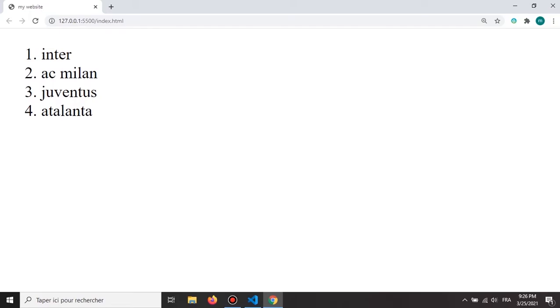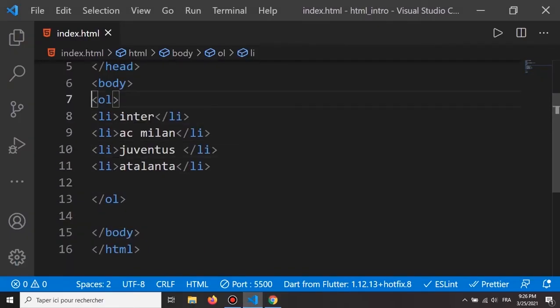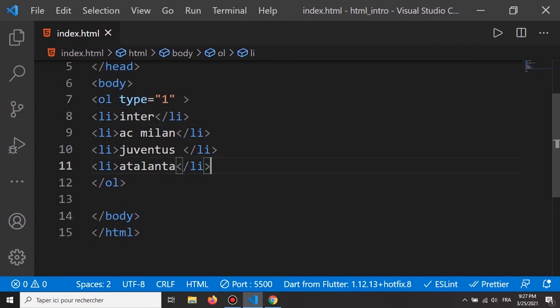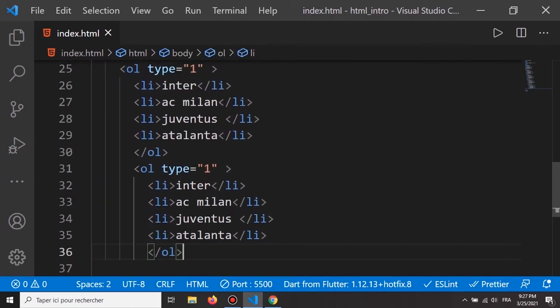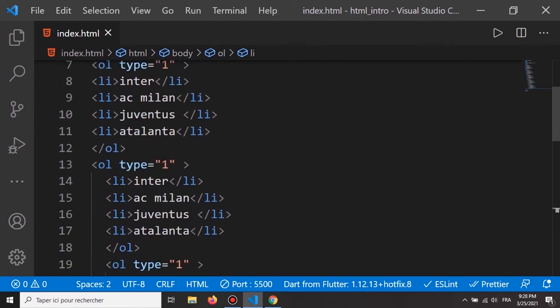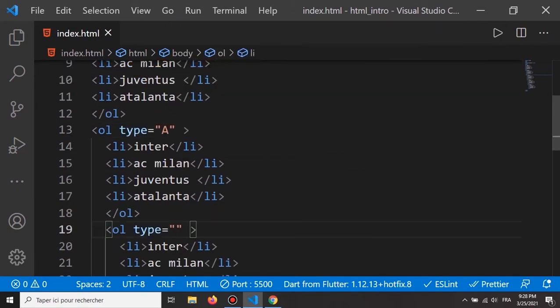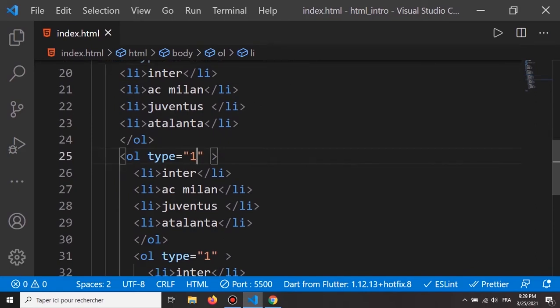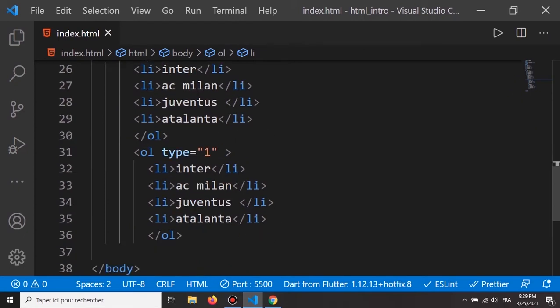So let's go back to VS Code. And now we're gonna add an attribute type for the ordered list, which controls the way the list is ordered. I'm gonna put a 1 here, and that's actually the default. So I'm gonna copy this list and do 4 more. And for the second one, I'm gonna put an uppercase A, and for the third, I'm gonna put a lowercase a, and for the fourth, I'm gonna put an uppercase I, and for the fifth, I'm gonna put a lowercase i.